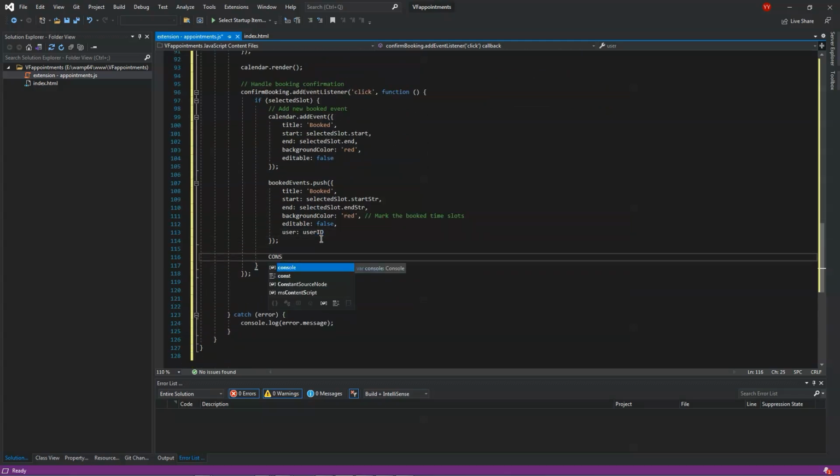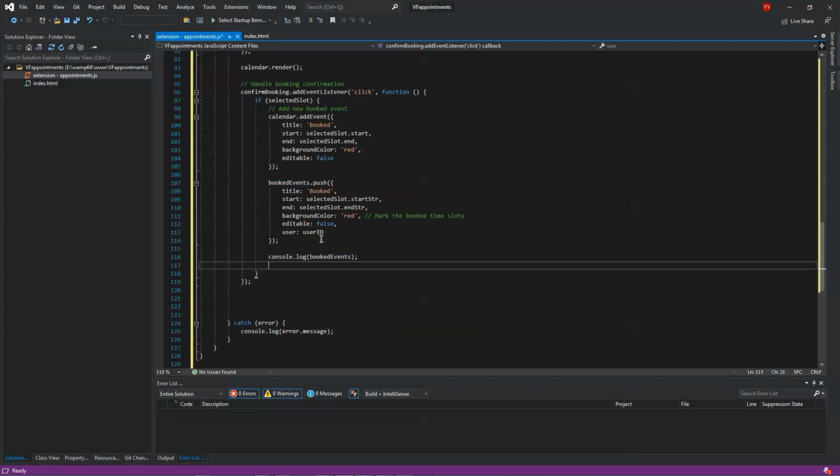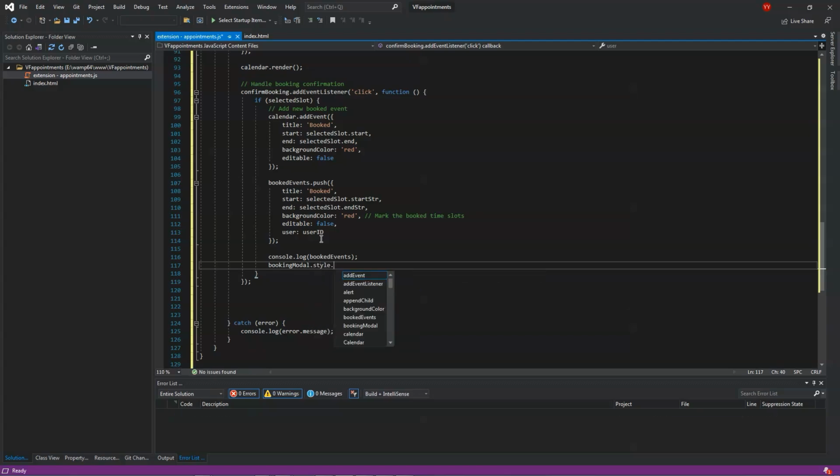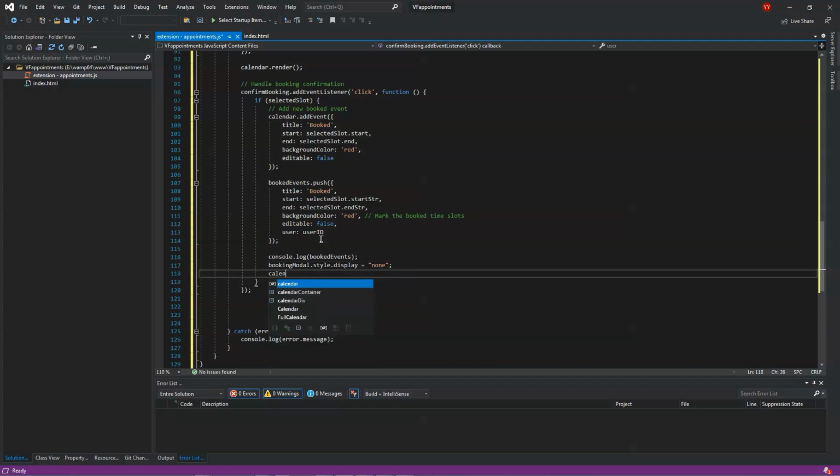After we have pushed the newly booked event to the booked events array, we want to log out the array on the console, so we can see the change and make sure the new event has been added to the array. After the user has confirmed the booking, we are going to hide the booking modal, so that the calendar cannot be booked again. This can prevent some malicious behaviors. We set the booking modal style to display none. It will disappear after the confirmation. We also use the calendar's unselect method to clear any unsaved selections.